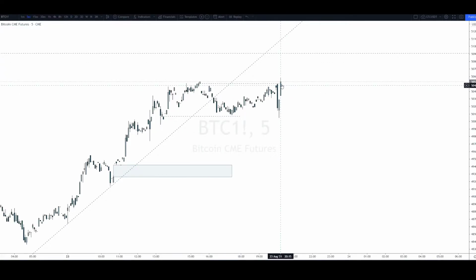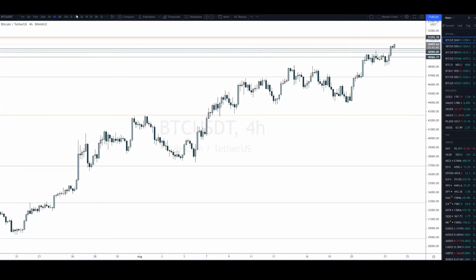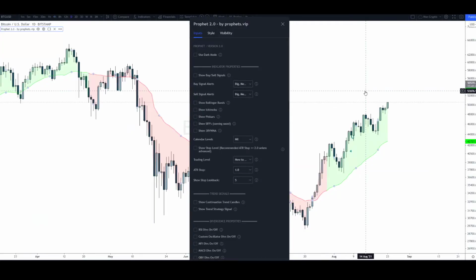We come straight back up. This market knows no chill at the moment. Looks like it wants that 51k, yeah.